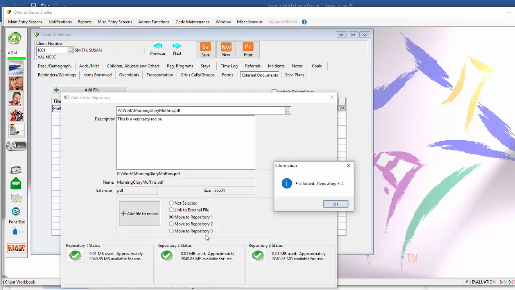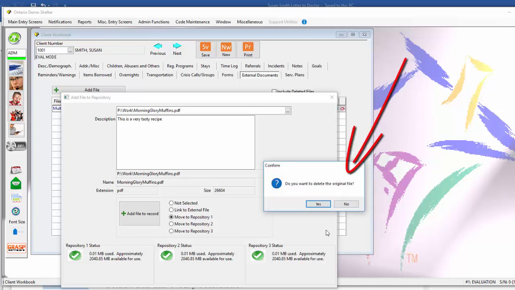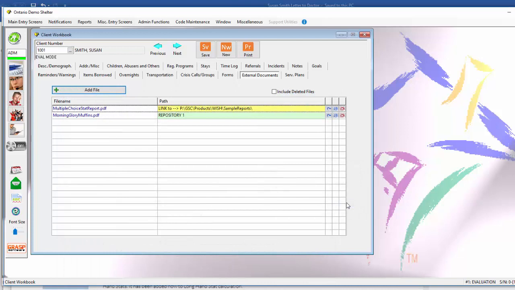Now, when you choose a repository as opposed to linking to an external file, you see when I click OK, I'm going to get an additional question. And that question here is, do I want to delete that original file? If I say yes, then that file will no longer exist. It will be erased from your hard drive because it's stored internally in Wish. I could also say no and just leave that file there. In this case, I'm going to say no because, you know, I might need that recipe.